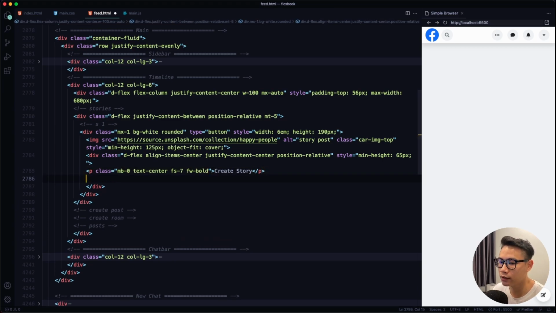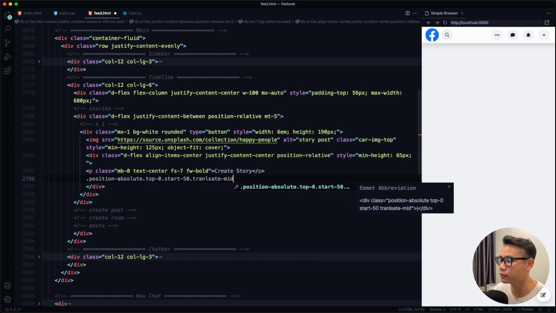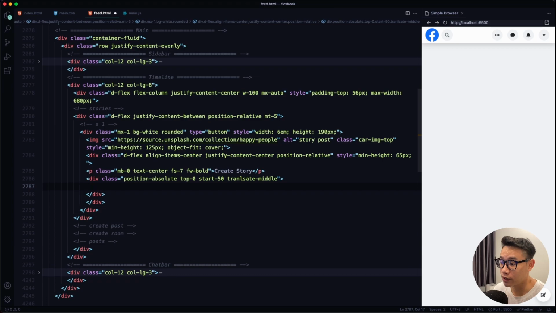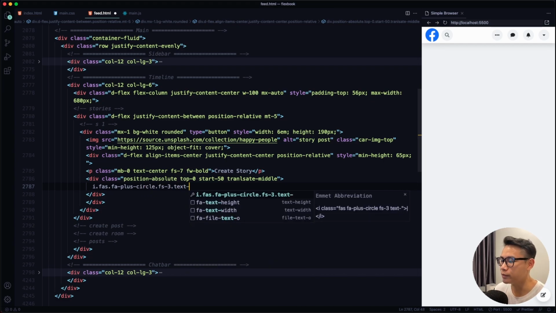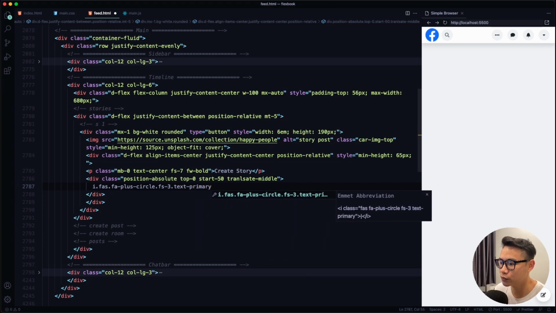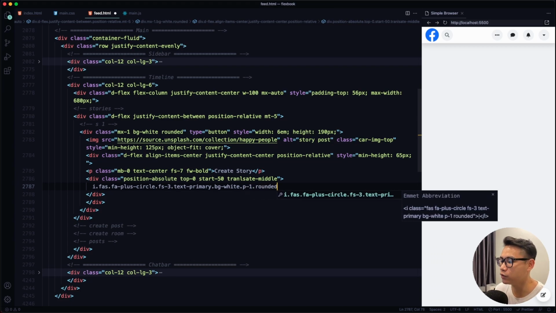Underneath this, we want our icon. So let's have a div with a position of absolute. We want to set the top to be 0 and to the right 50%. And then finally say translate-middle. Inside this, we want our icon. So let's say fas, fa-plus-circle. Let's set the font size to be fs-3. Text will be primary because we want to use the blue. Our background will be white. A padding of 1 all around. And then finally rounded-circle.